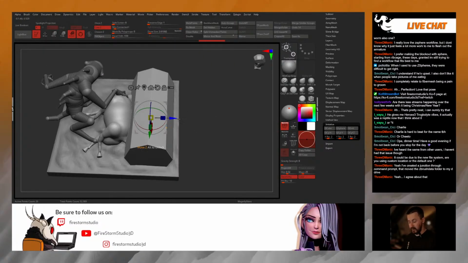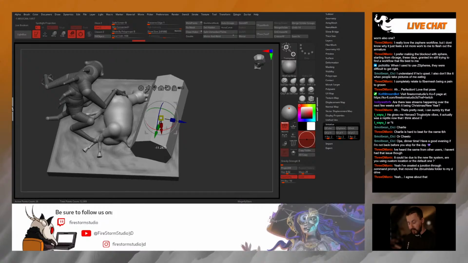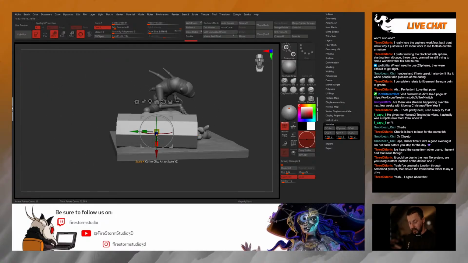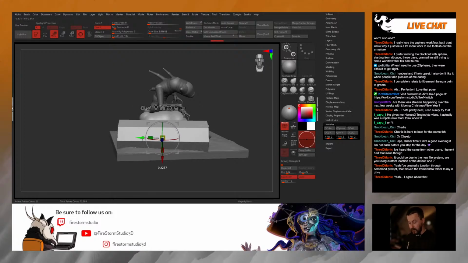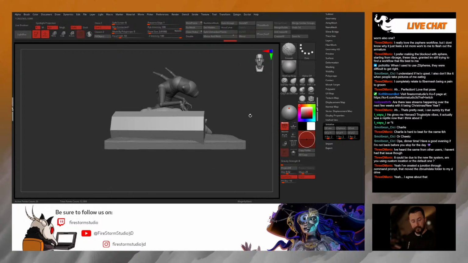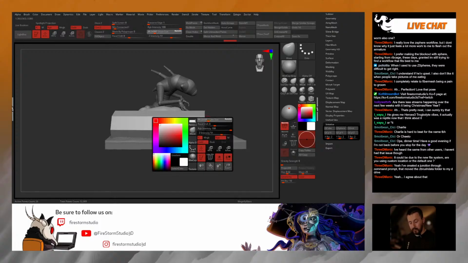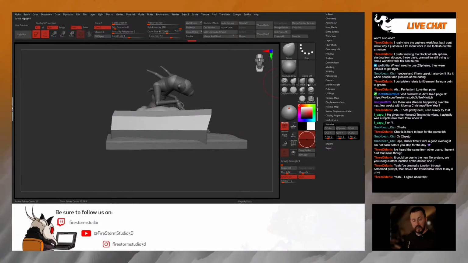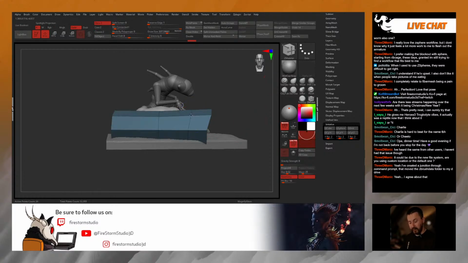So I'm just going to create myself a log. So we need a little bit more geometry. That's fine. We can just pop in a few more edge loops.